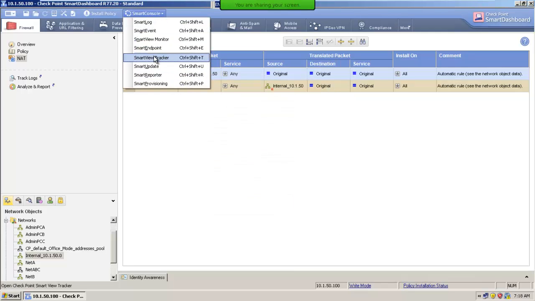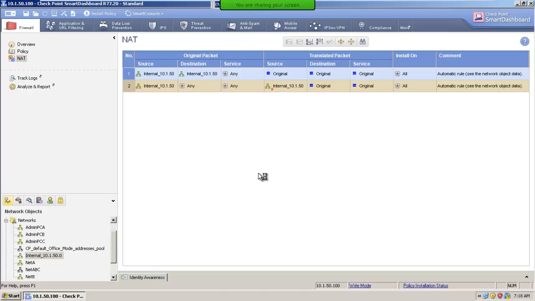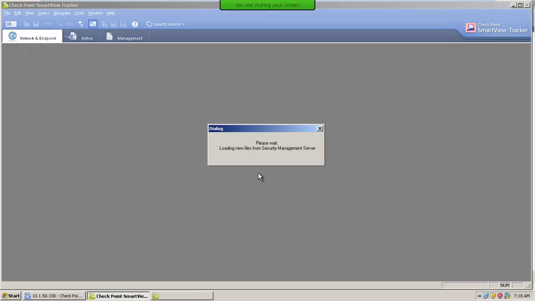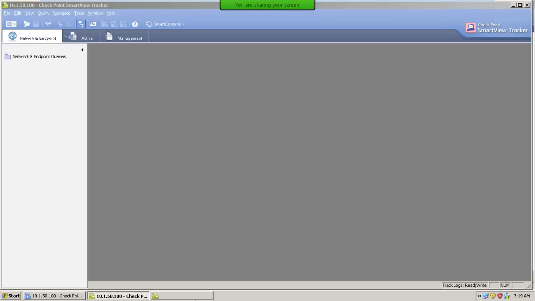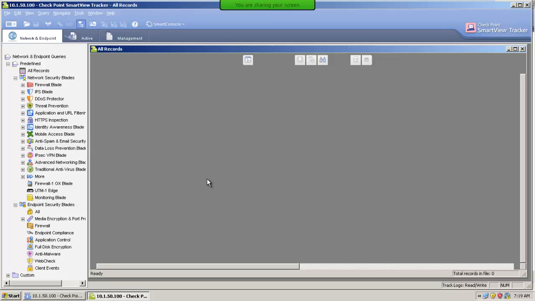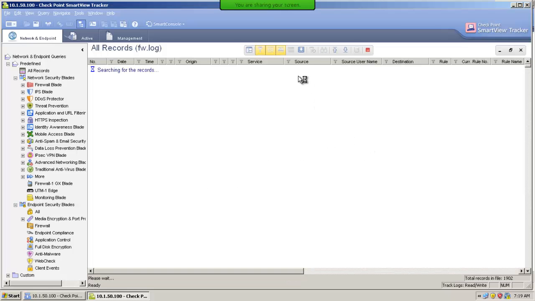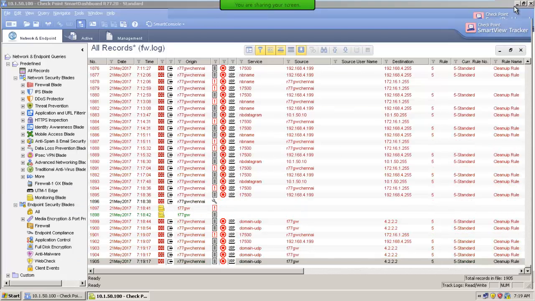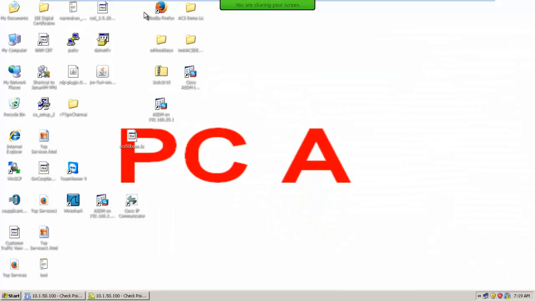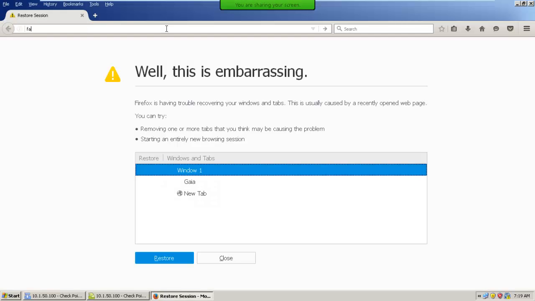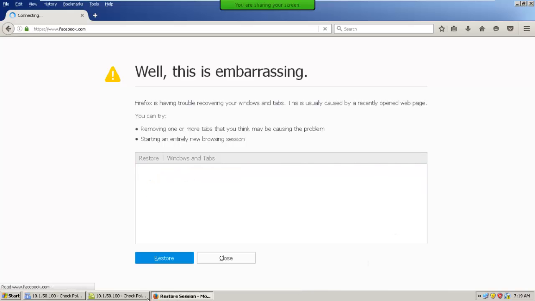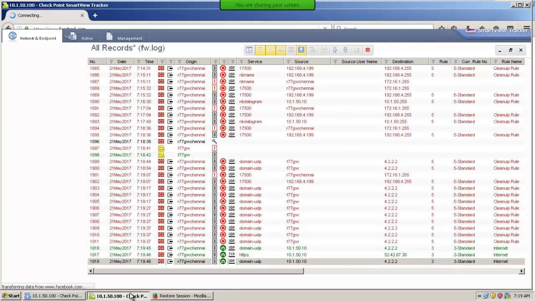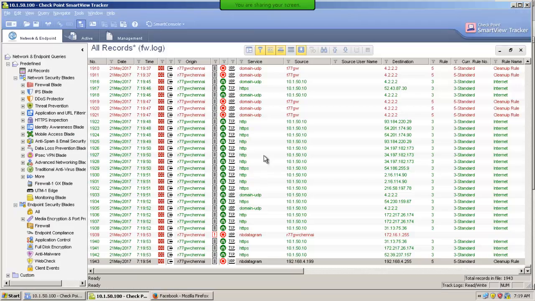So I'm opening up SmartView Tracker, and then I'm going to generate some traffic from the internal network so that I can see whether the packets are getting translated or not. Okay, my tracker is ready. Traffic is going on. You can see that one. Okay, let's open up the browser. As the traffic is forwarded through the firewall, you can see the traffic is being permitted.